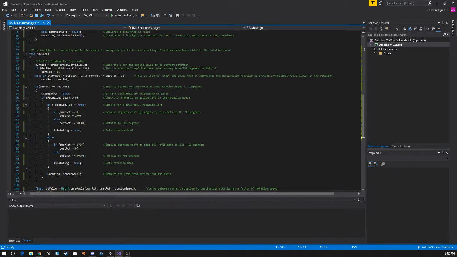So part 1, finding the lerp value. At the beginning, it sets current rotation to be the current rotation of the level, the z, and that sets the z for the entire level to be the current rotation. This stuff is used to snap the level, and you might be wondering what that is.